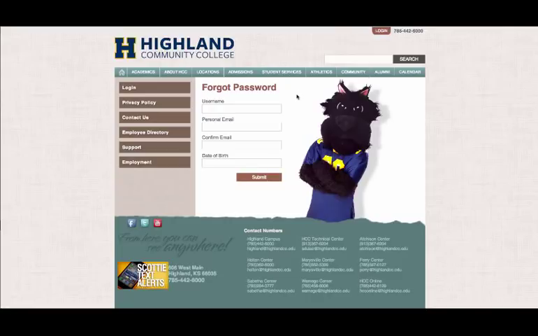If you do not know your password, click on the Forgot Password link. This is our Forgot Password function, which allows you to reset your password and get a temporary password sent to your personal email address. However, this function will only work if your personal email address matches what we have already on file for your account.